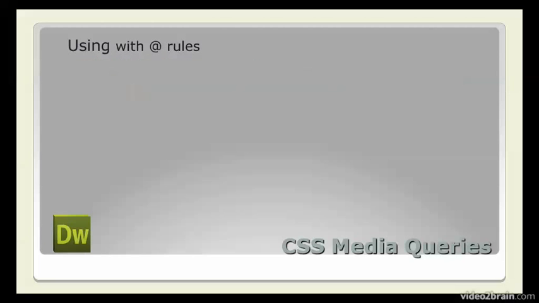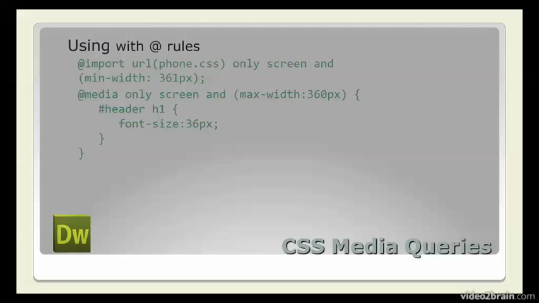Media queries can also be used with @ rules. For example, to use a media query with import, you add it like this. The syntax is exactly the same. The only difference is that the media query is not enclosed in quotes when using @import. You can also use media queries with @media rules inside your style sheets. In this example, the header h1 style rule is applied only to screens that are no wider than 360 pixels.